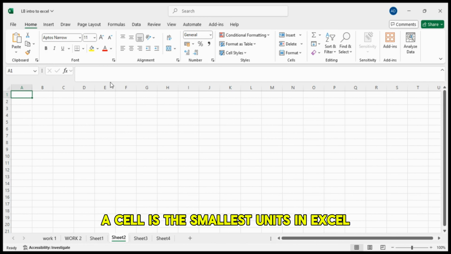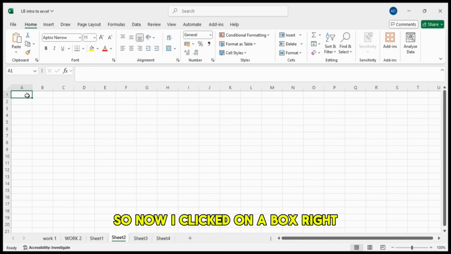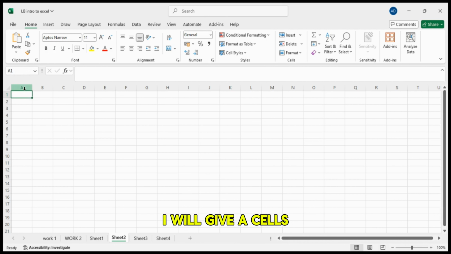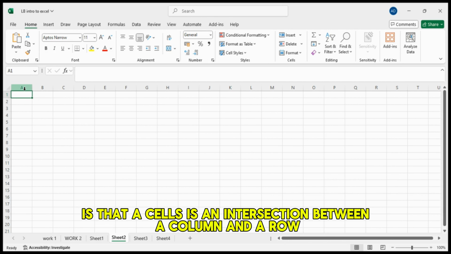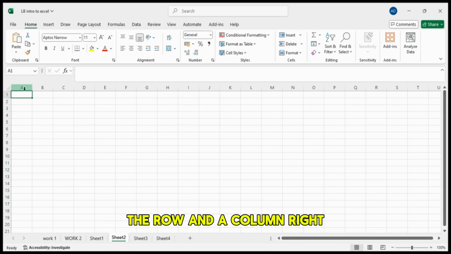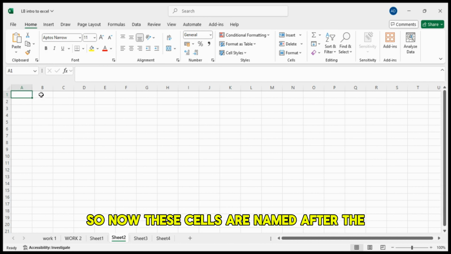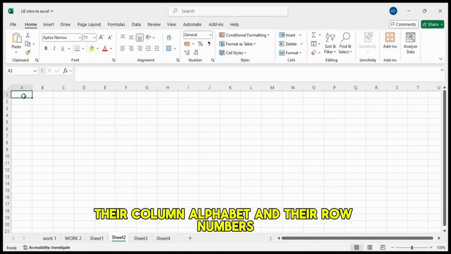Now, a cell is the smallest unit in Excel where data can be entered. So now I clicked on a box, this box. At the top left corner, you can see a name box, A1. Another definition I will give is that a cell is an intersection between a column and a row. These cells are named after their column alphabet and their row numbers.